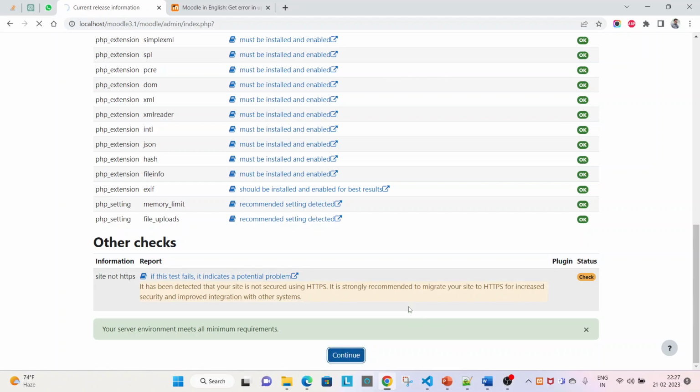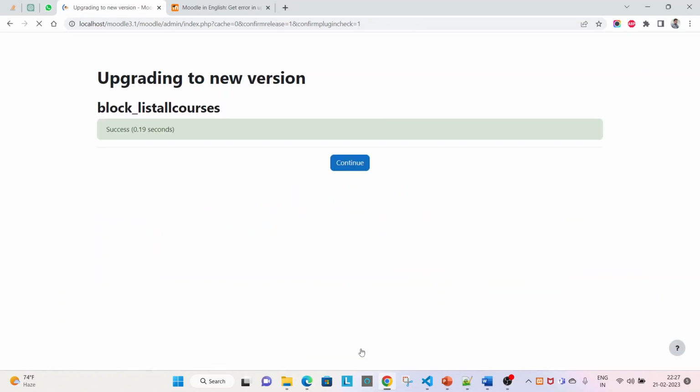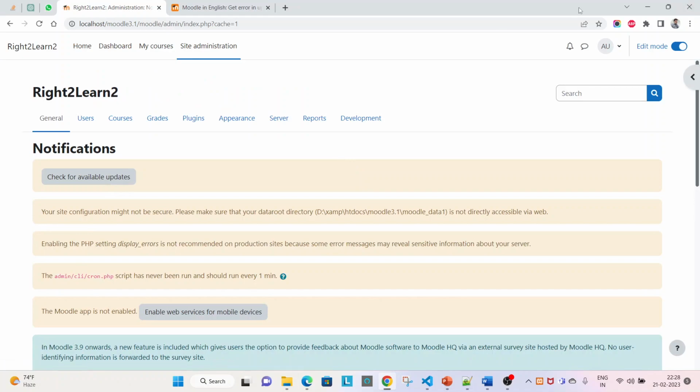Click continue again, and here again it is asking for upgrade Moodle database. Let's try and have a look. Okay, so you can see upgrading to a new version block list all courses. You can see the success here. Click on continue. Okay, now you can see this.